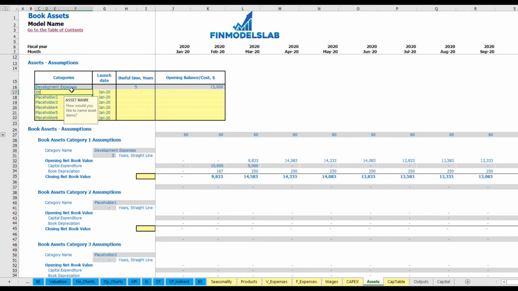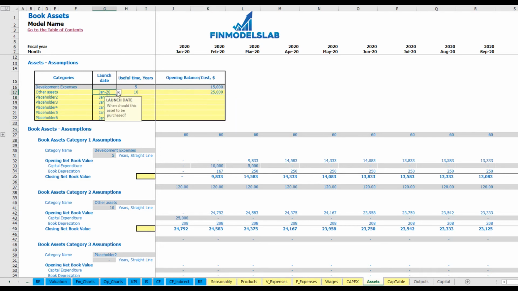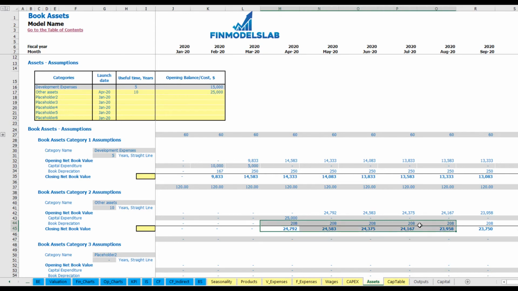For example, other assets with a useful life of 10 years, with a cost of $25,000 and with a launch date in April. You may find it in here. You can see capital expenditure. You may see book depreciation by months for these amounts, and you may see closing net book value.